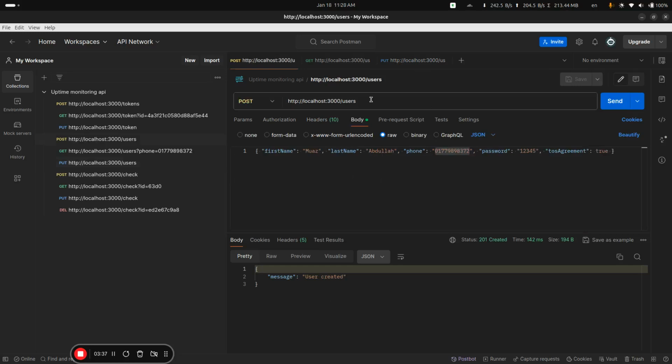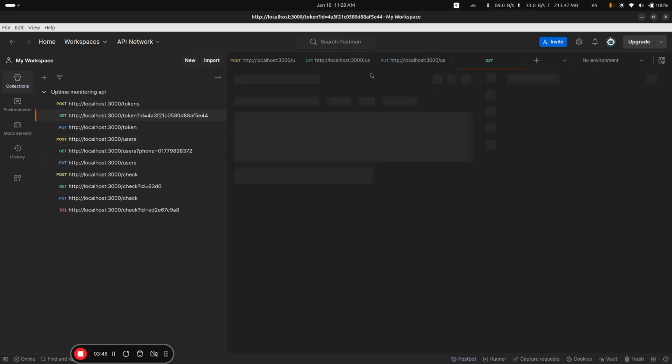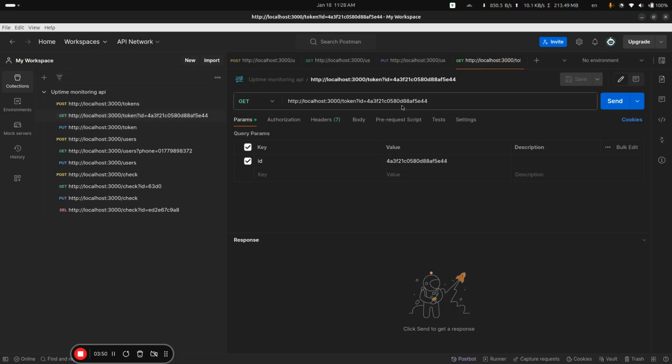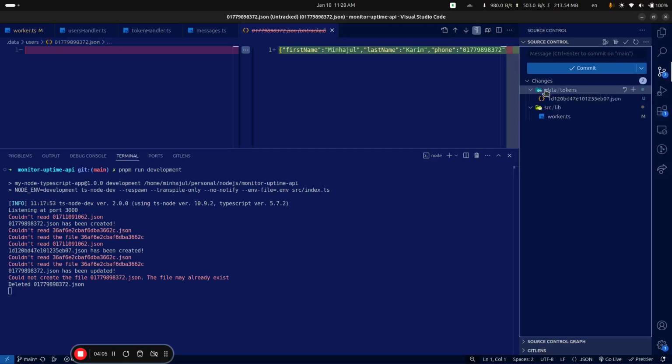Let's also create a new user. Now, how can we delete a user? We can also delete a user. It's very similar to get, we just need to change the method. User deleted. Now in the users, we don't have any users as of now.